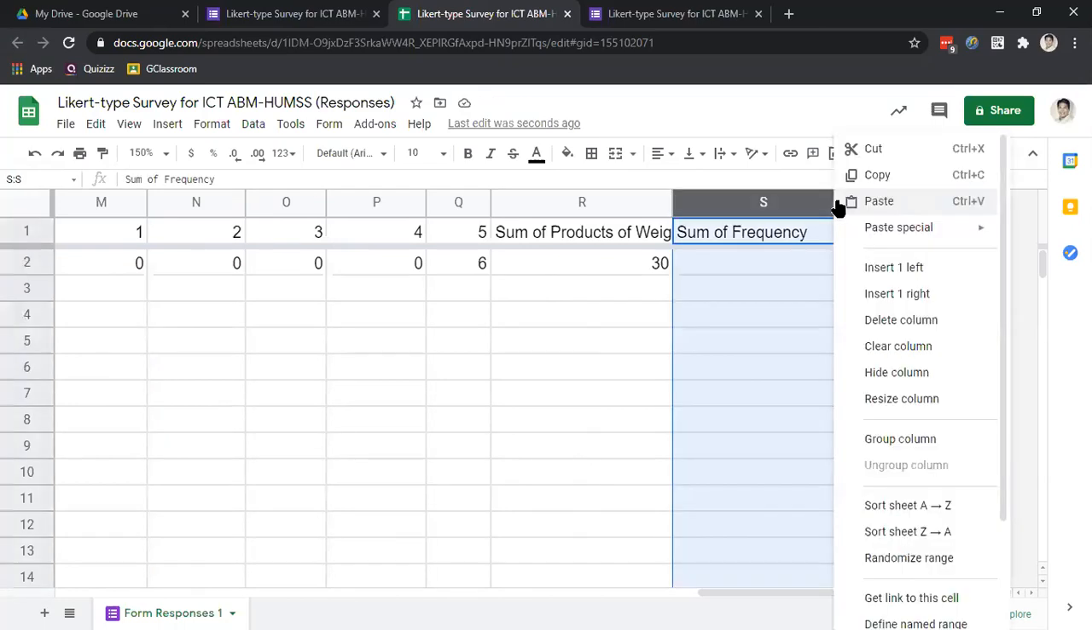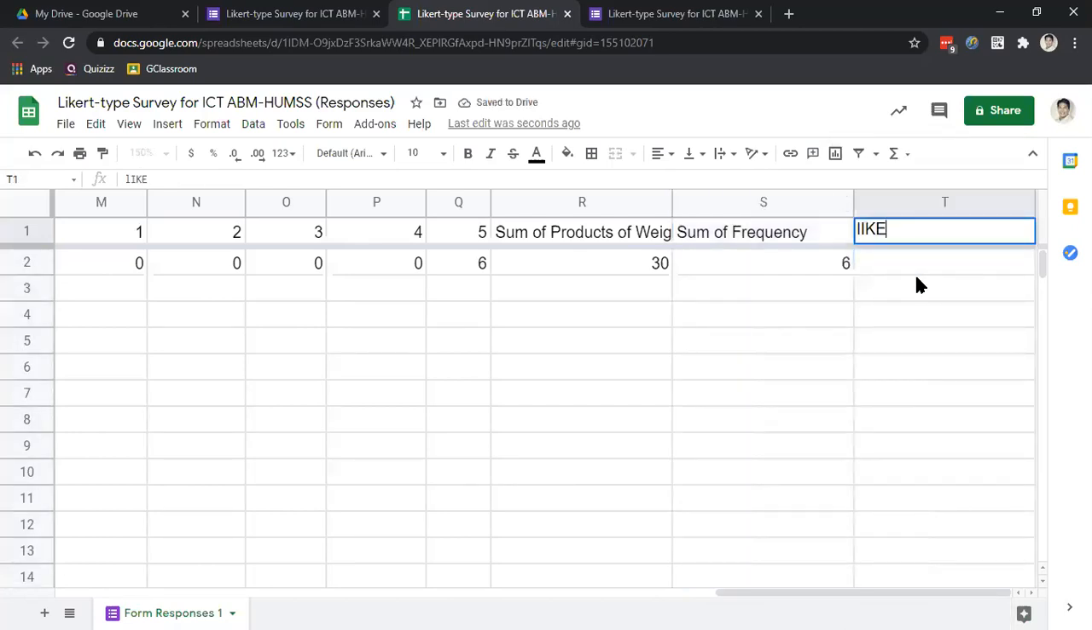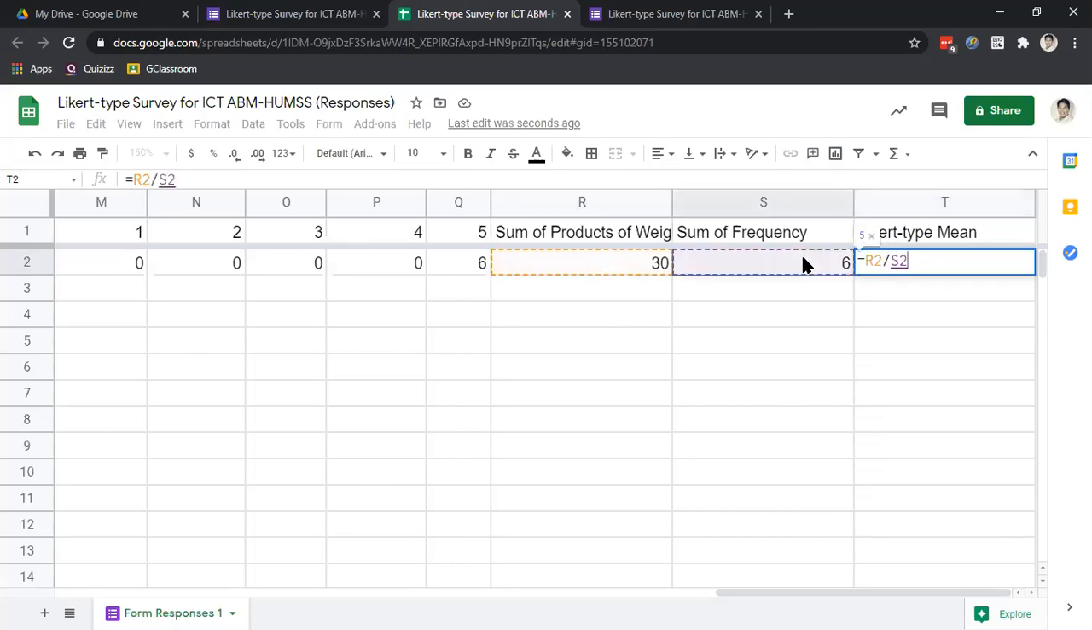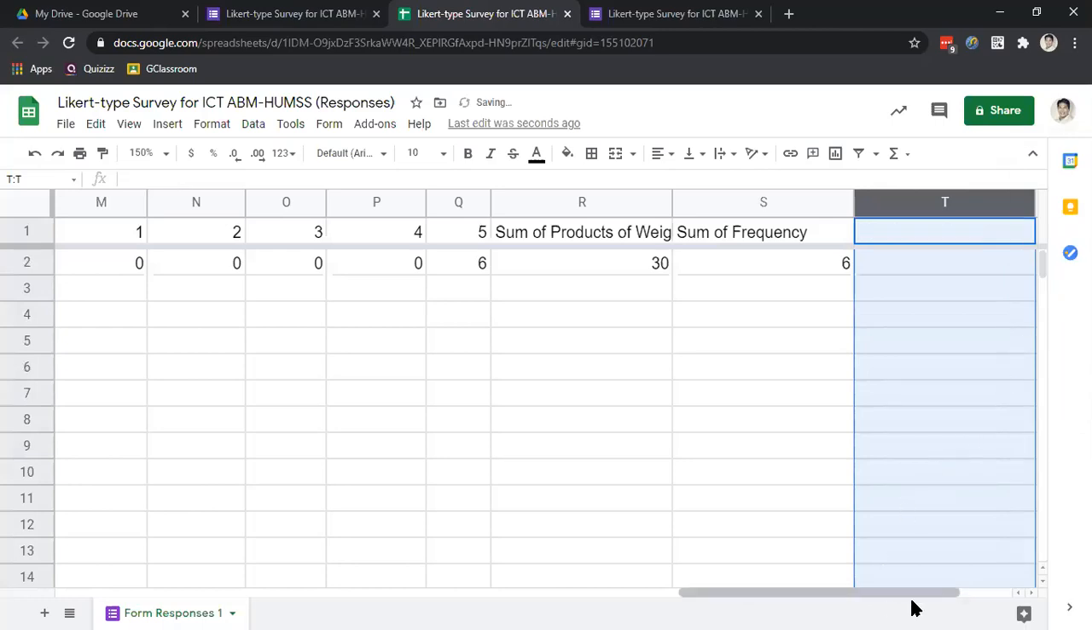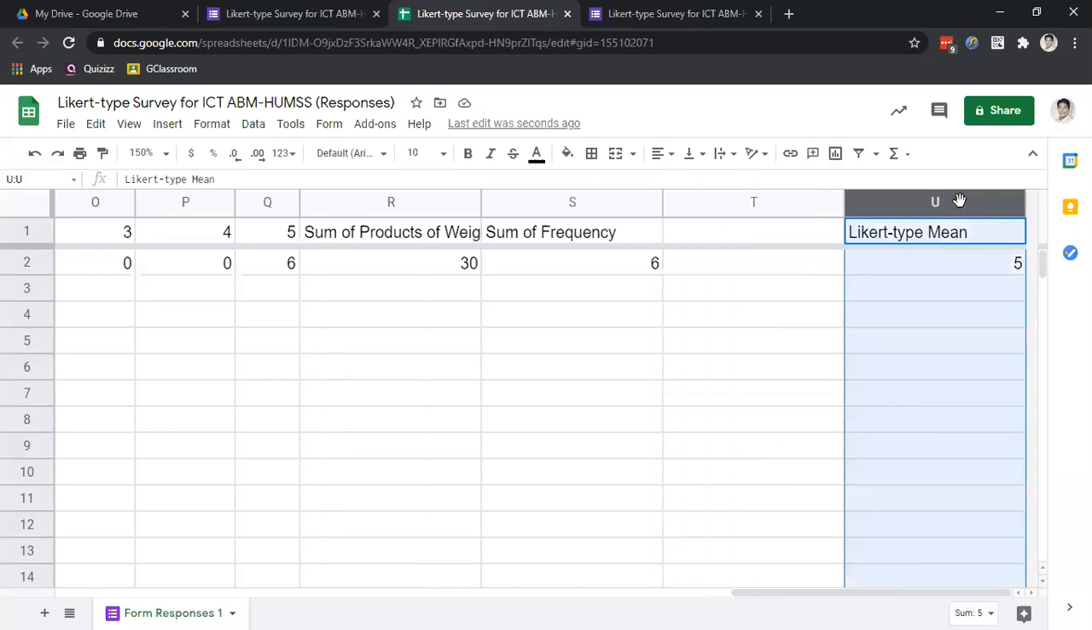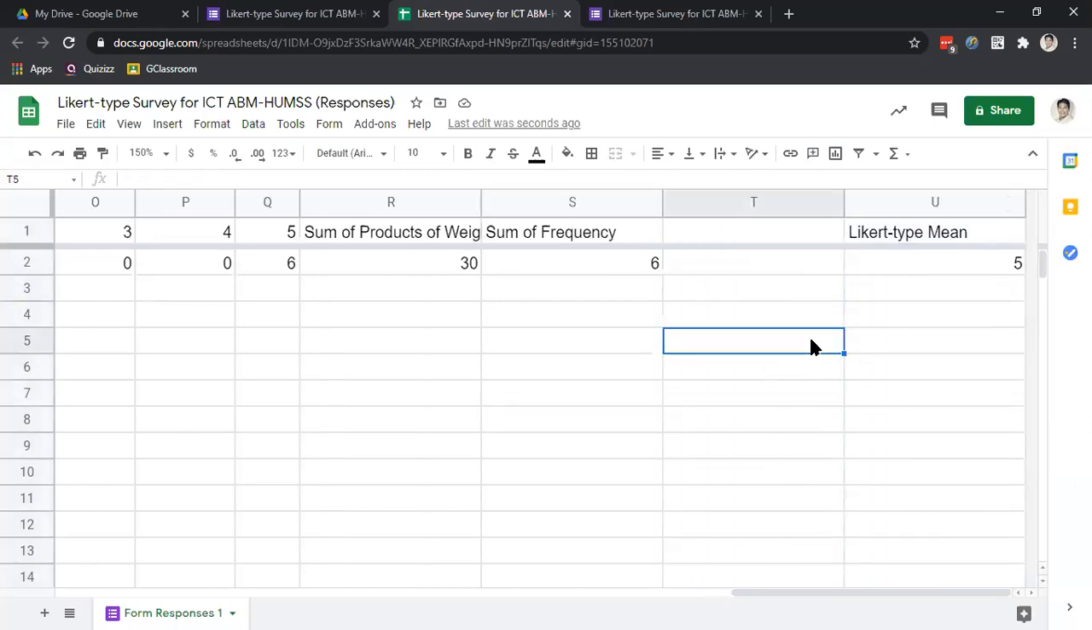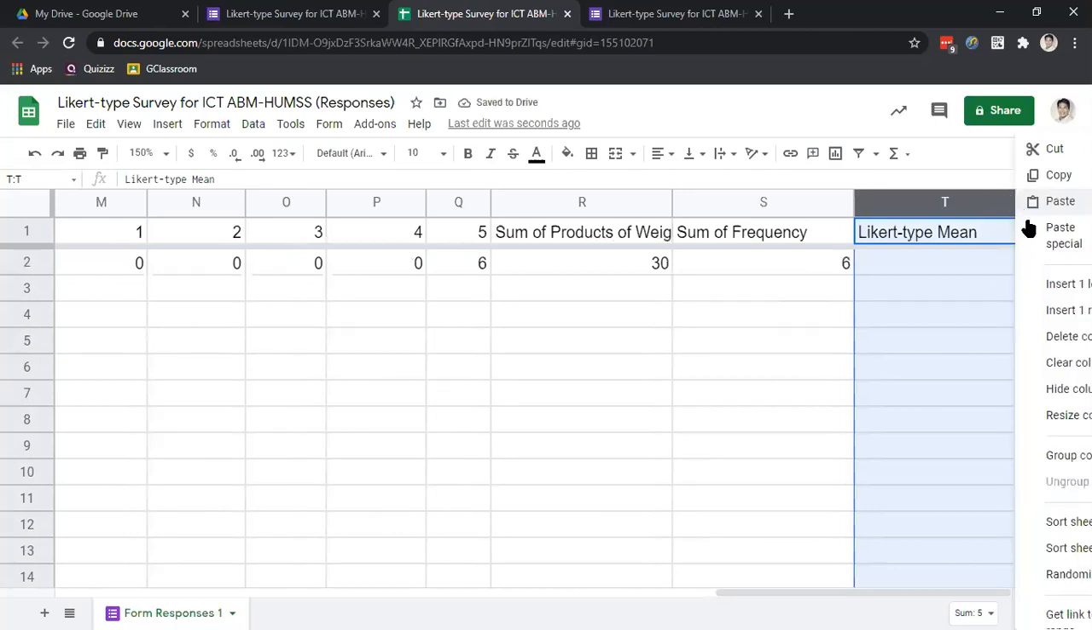And finally, pwede na nating mahanap yung Likert-type mean. Add column, and I need another one to the right. So, Likert-type mean. To do that, the sum of the products divided by this one must be your Likert-type mean. Finally, para mas mapadali yung buhay natin, mali yung pagkaka-add ko. So I'll just insert one to the right.